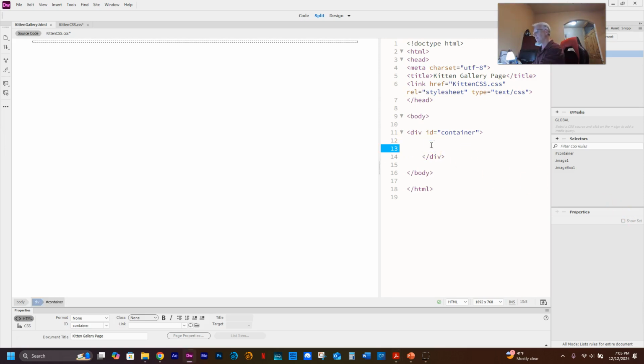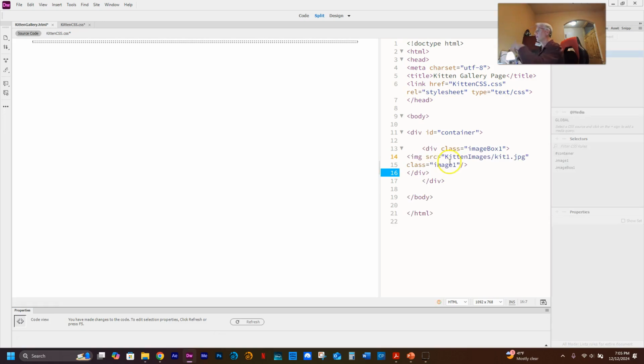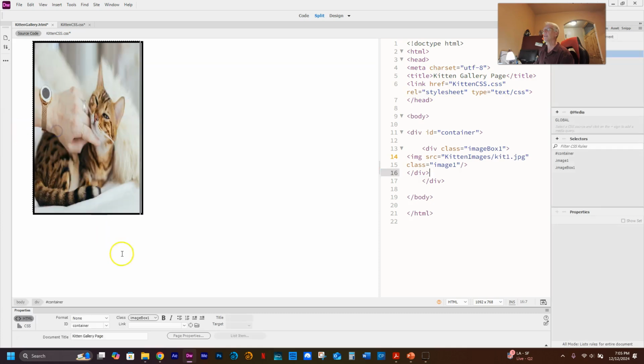Inside of the container, we put in the class another container inside of a container, basically. That's an image box 1 that we showed you on the CSS side, and then the image reference of a kit1 picture, which has the class of image1, okay, which was on the CSS side. When you click over here, you can see it throws in our first image.